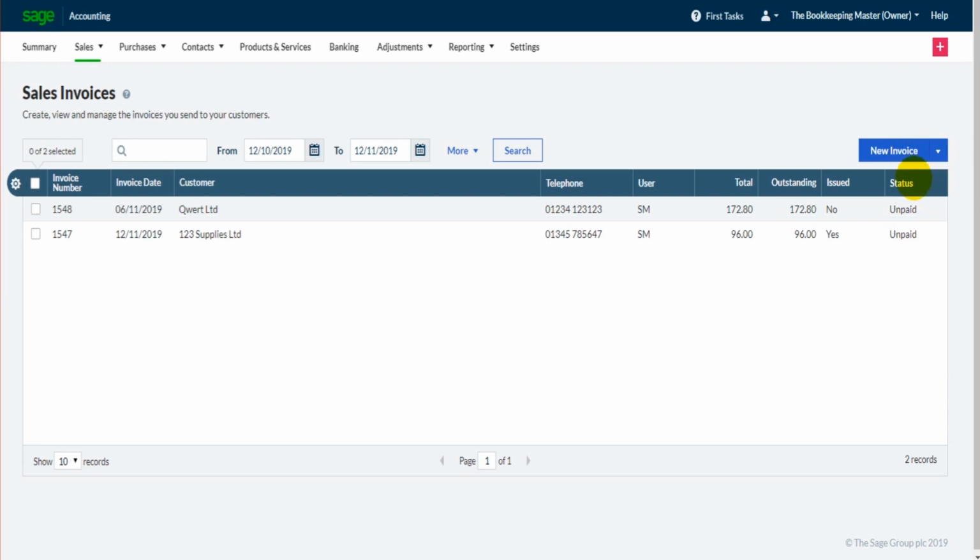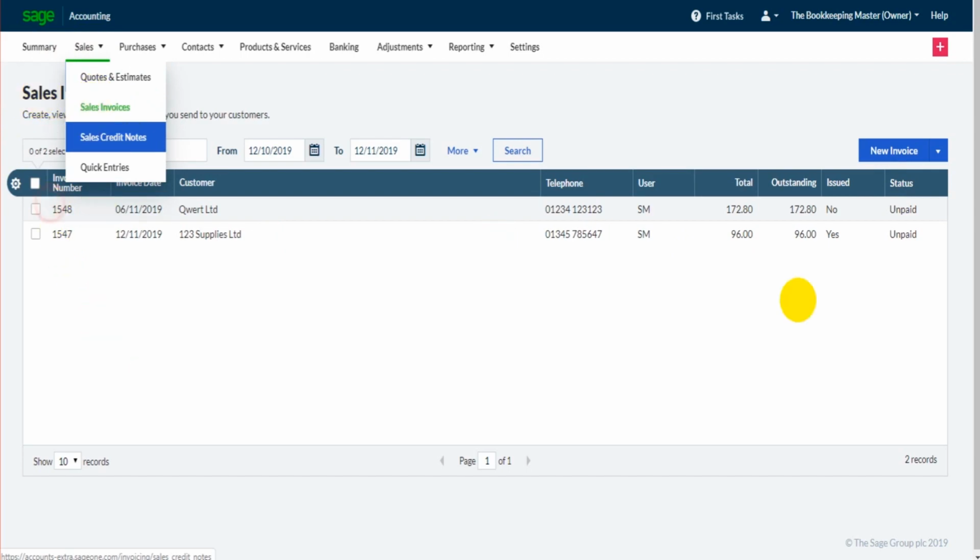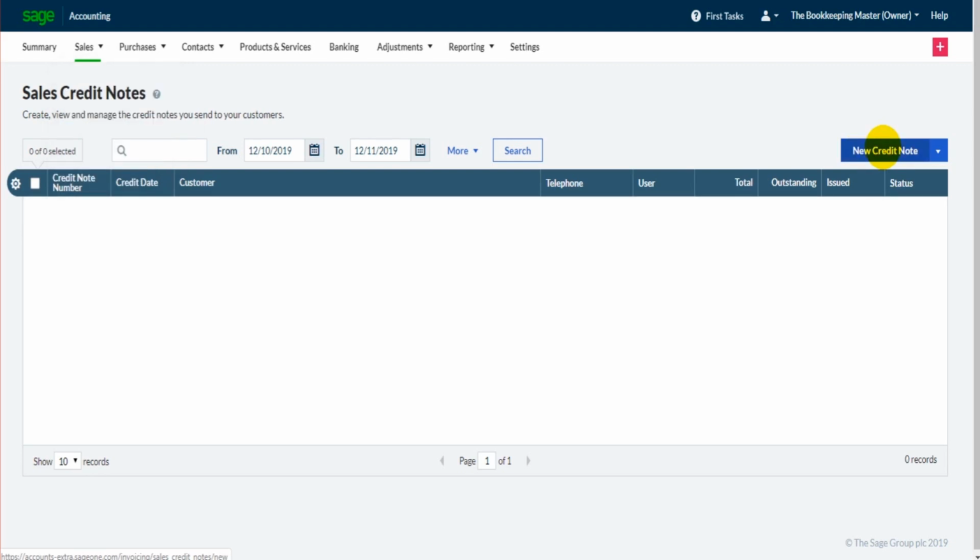Now, to record a customer credit note, the process is exactly the same, but instead of new invoice, we're going to select new credit note. Alternatively, you can go to sales at the top here, click on sales credit notes, so you'll be taken to the sales credit note page. We have the list here. There's nothing in the list because we don't have any credit notes yet. Just click on new credit note, fill in the details just as you would an invoice. Once it's saved, it will appear on this screen under the sales credit note list.